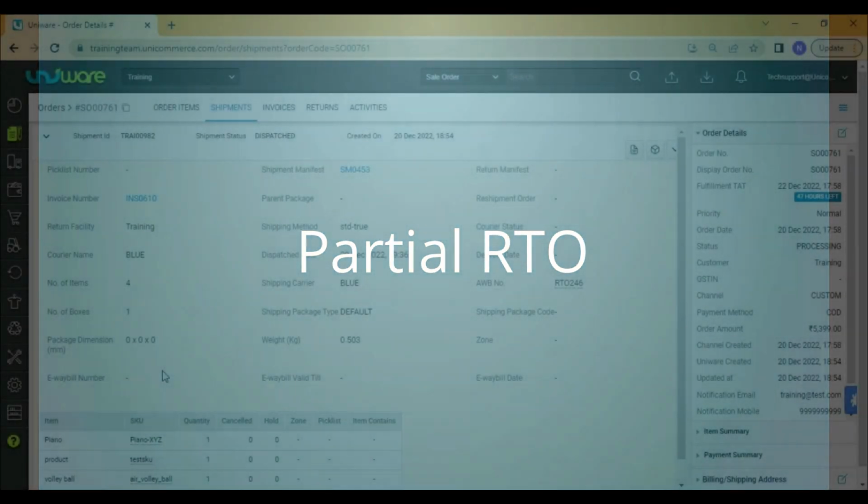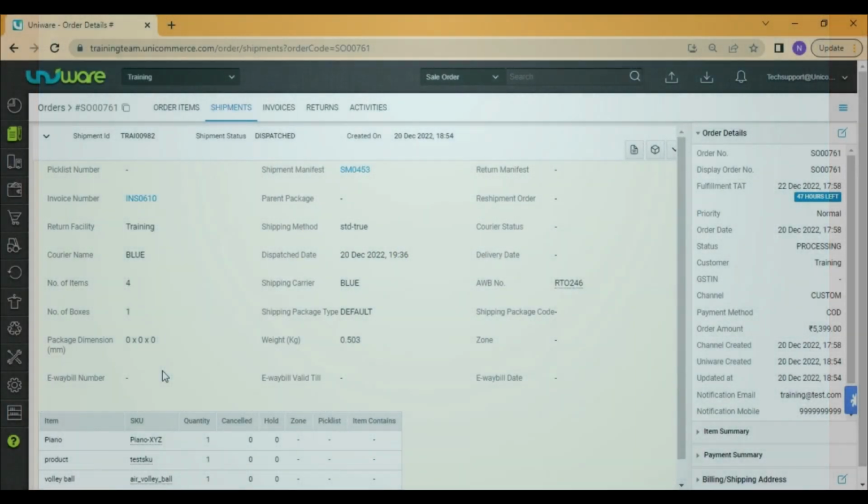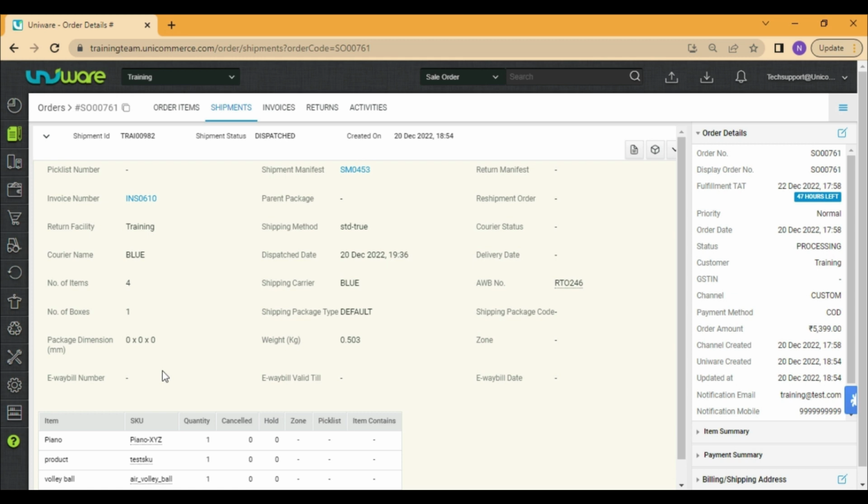Hello, let's understand the process of partial RTO or partial courier return. Let's take an order which is currently in dispatch state, as you can see in the video. To create partial RTO, the shipment status must be return acknowledged. Hence, a return manifest has to be created.